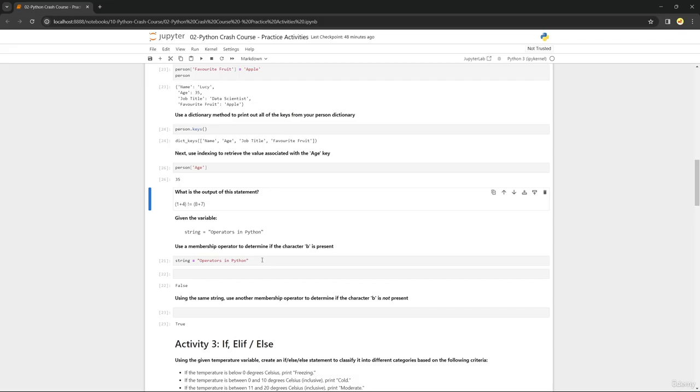And then finally, for activity 2, we had a few questions on operators. We didn't need to write anything for this one. We just had to work out what the output of this Boolean condition would be. To start, we had 1 plus 4, and then our next operation was 8 plus 7. With our comparison operator, which is not equal to, the comparison of 5 not equal to 15 is true. So this operator would return true.